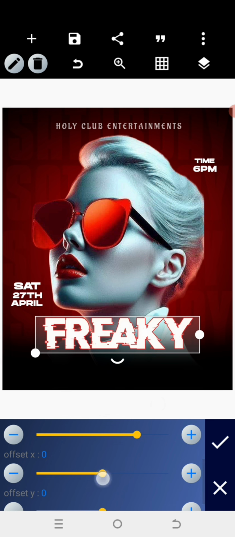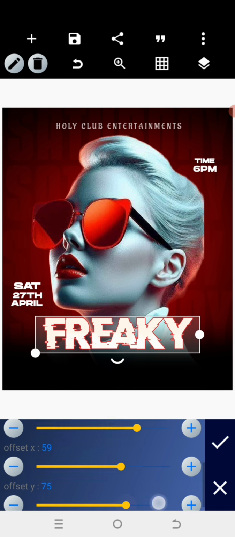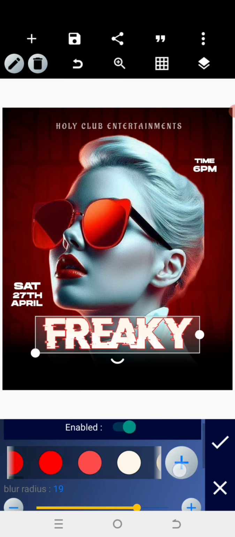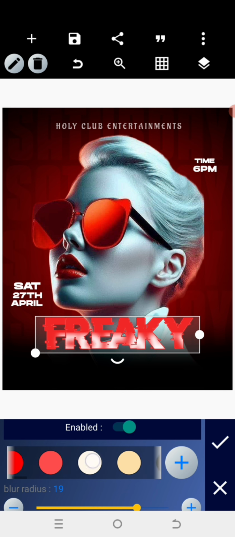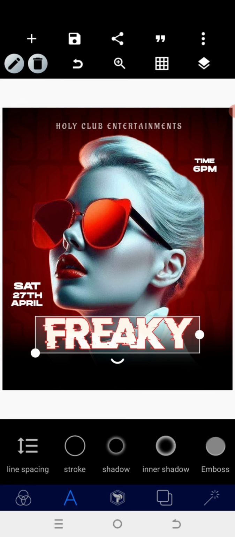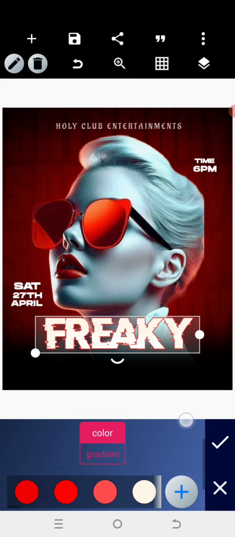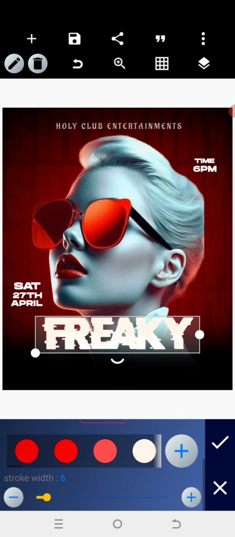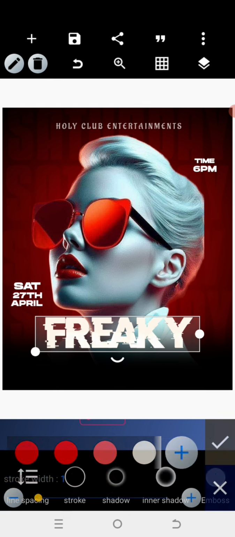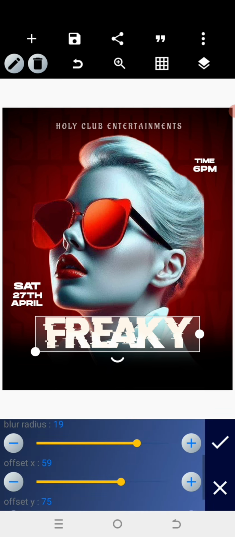Once we apply the inner shadow, the offset, the white, what about if we apply the red? It won't work. So let's apply the white and go to stroke and change it to white to see how it works. Reduce, inner shadow.